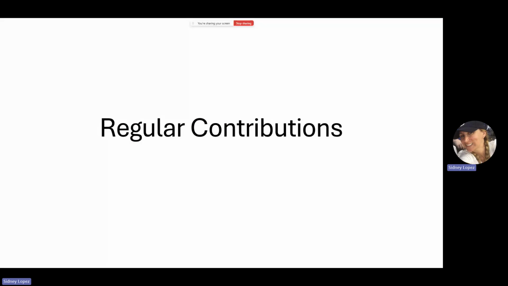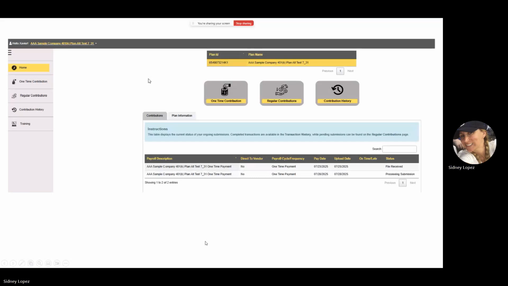Regular contributions. This is likely why you're here. As noted previously, when you log into the fiduciary portal, it will take you to your homepage. On the homepage, there is a drop-down if you are associated with multiple plans within the portal that you can navigate between. You will see on this page any plans that you're associated with as well. If there are multiple, again, as we've stated previously, you can toggle through multiple pages using the next button.